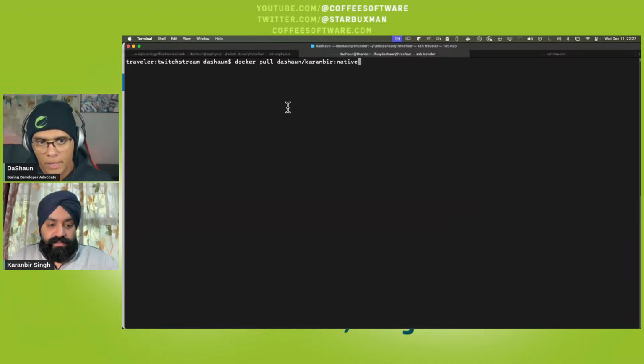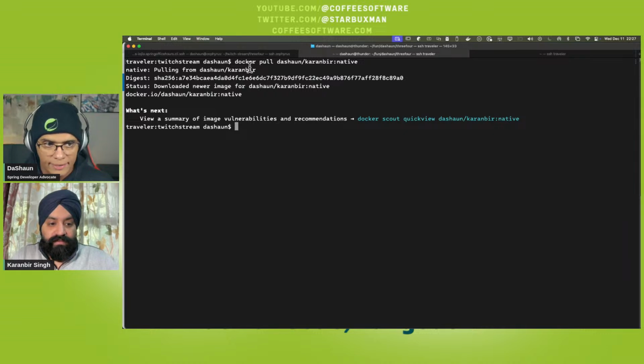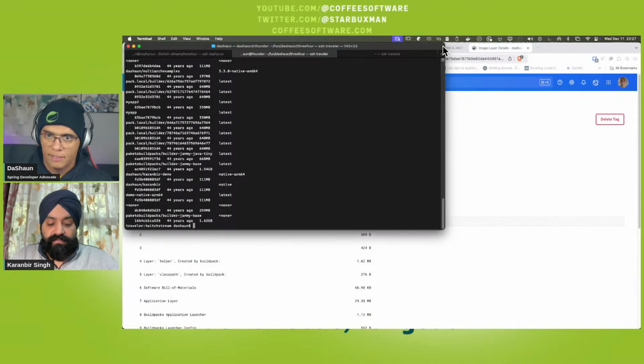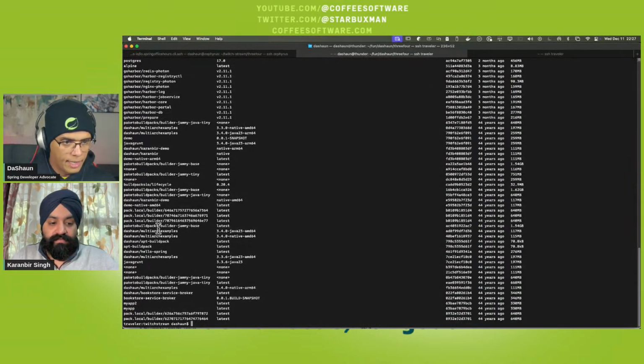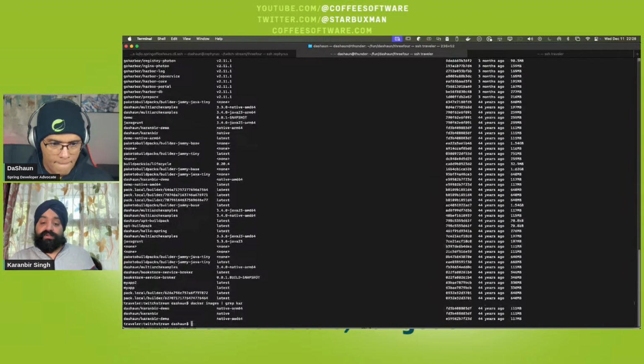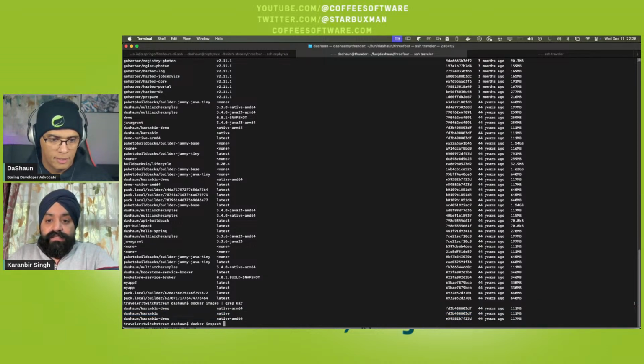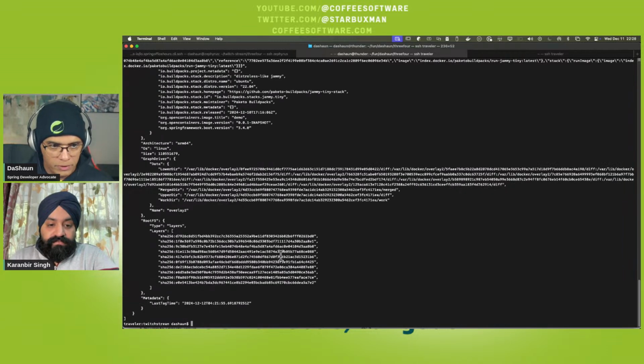Boom. I'm doing it on my ARM64. We can do this because it's a different name, right? This is a different thing. So it's going to pull it down and let's take a look. Look at it's downloaded. Let's take a look at my Docker images. I'm going to make this prettier because I got a bunch of stuff here. And I have it. And then I do Docker inspect native. And we'll see that it pulled down the right image.